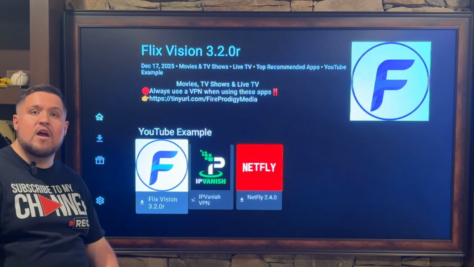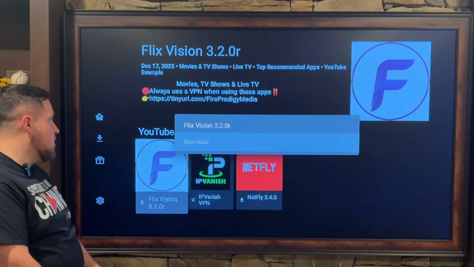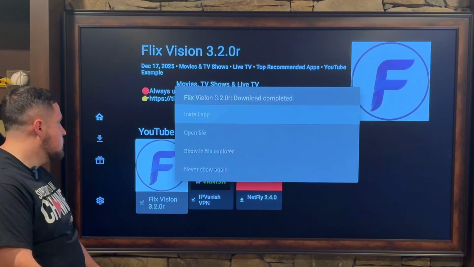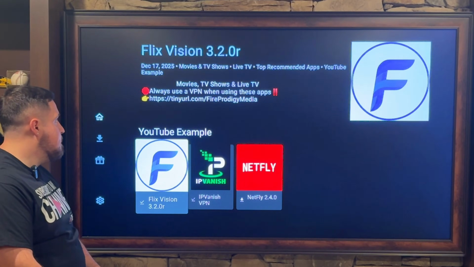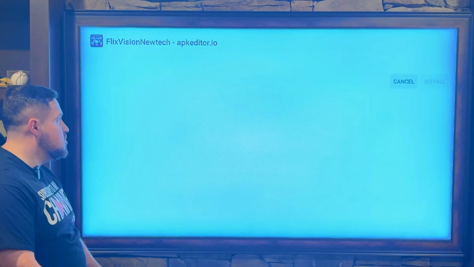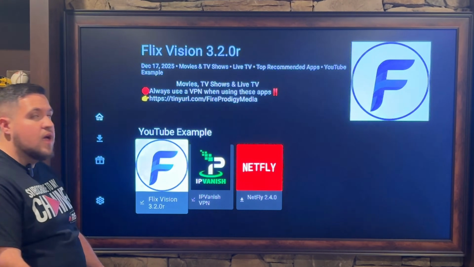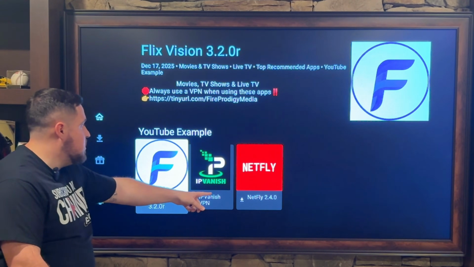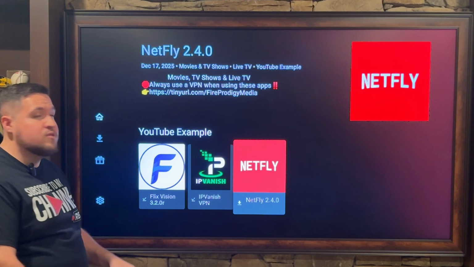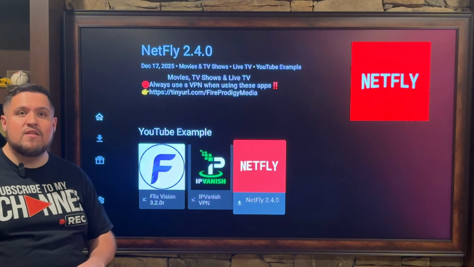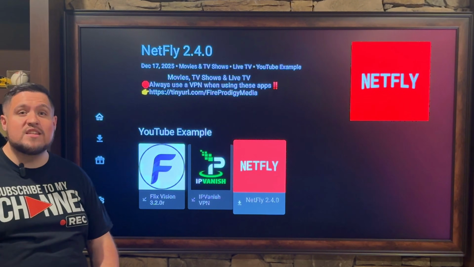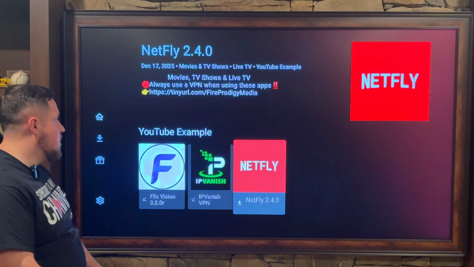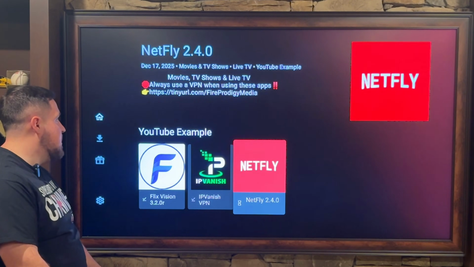Let's go ahead and download FlixVision by clicking our center button. Click download. We're going to install the app. We're going to go over to install. And once again, you see that it kicked us back to the store. The last app we're going to download today is called Netfly. It has movies, TV shows, live TV, and so much more. Guys, this is an amazing app. Let's go ahead and download Netfly. We're going to click our center button on a remote. I'm going to click download.